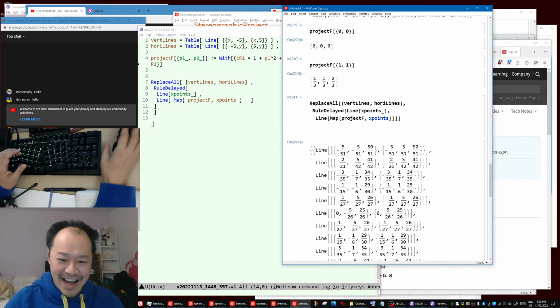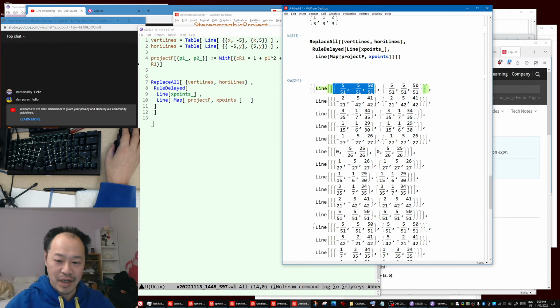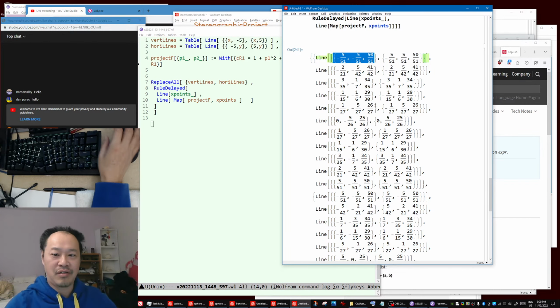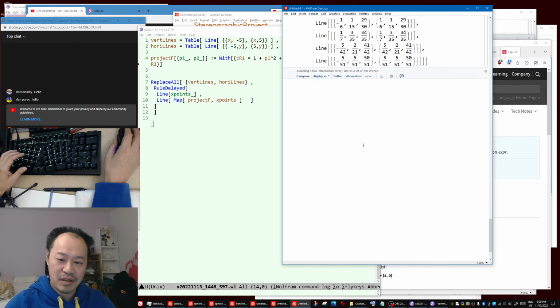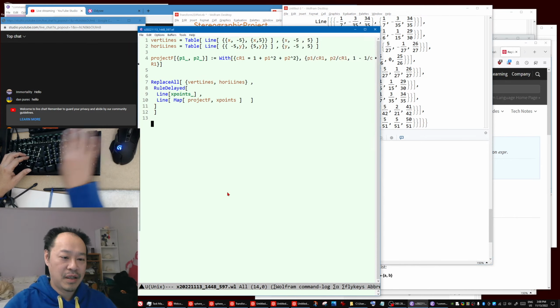Fantastic. One shot, it works. You see, originally our vertical lines and horizontal lines are two-dimensional lines. Each point is just two coordinates, x and y. Now it's three because they are now three-dimensional on the sphere. So all you have to do is show graphics of these things. So let's do it.